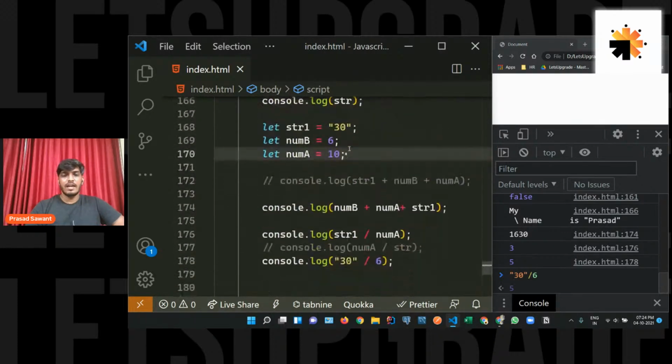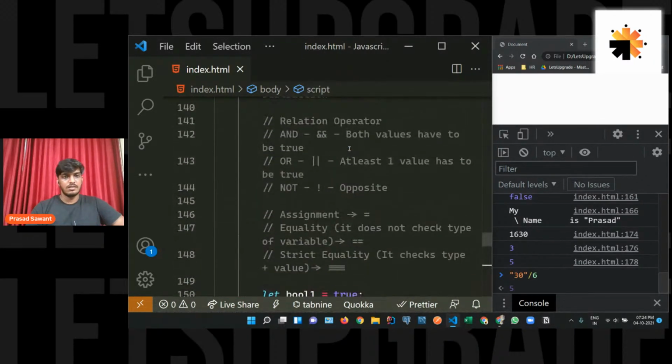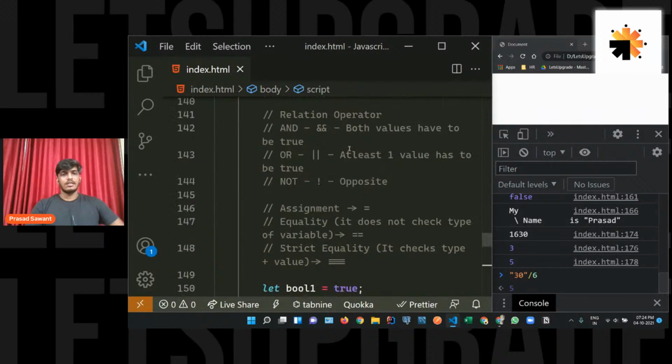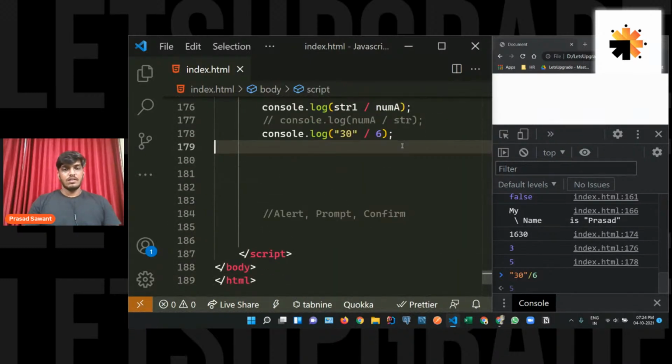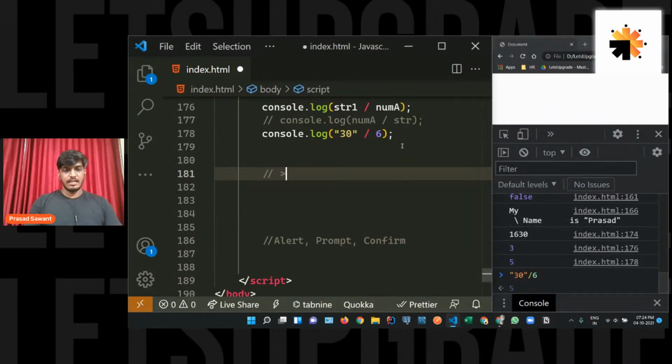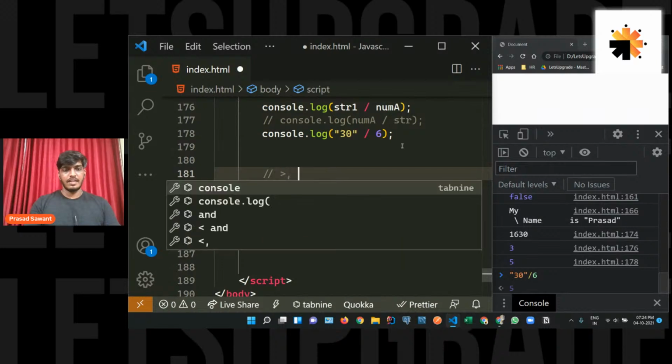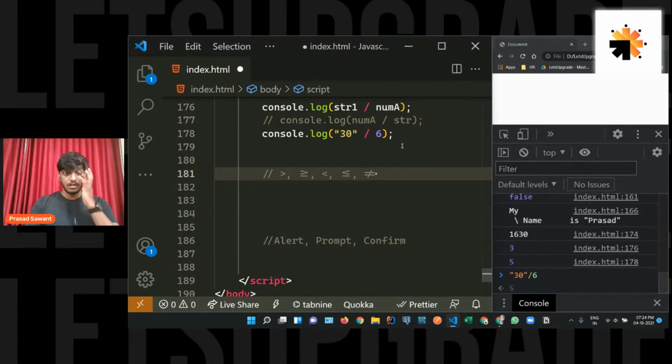Now what we have is logical operators. This is again nothing rocket science, which you must have already done. We have greater than, greater than or equal to, lesser than, lesser than or equal to. Then we have not equal to. These are a few.